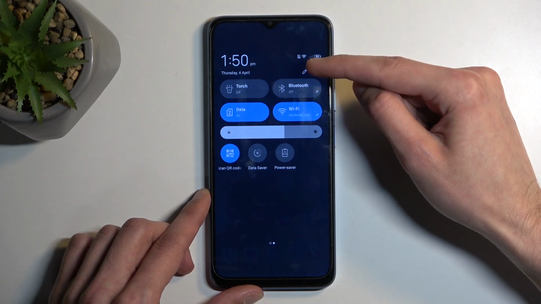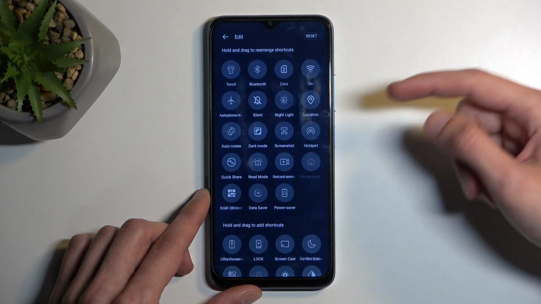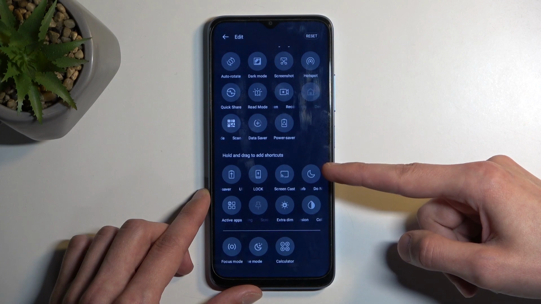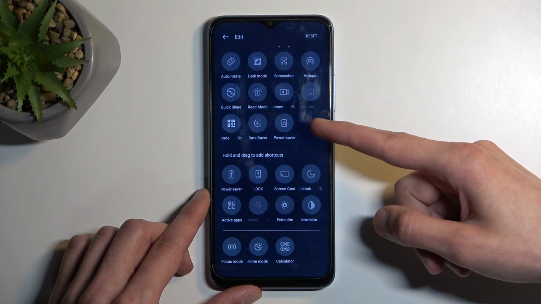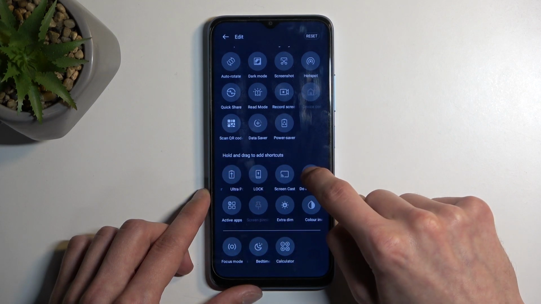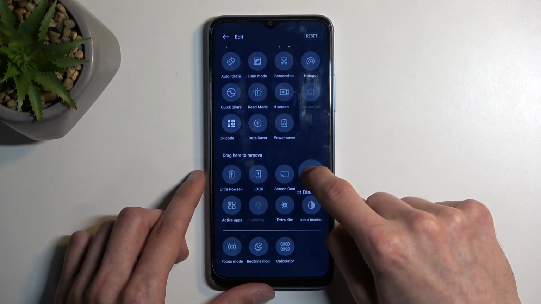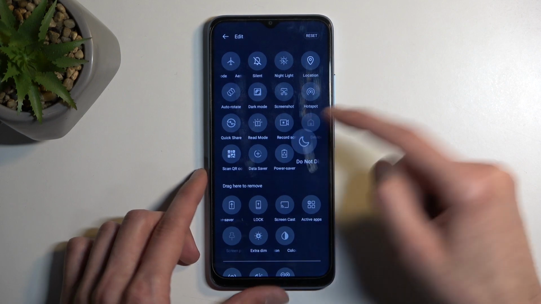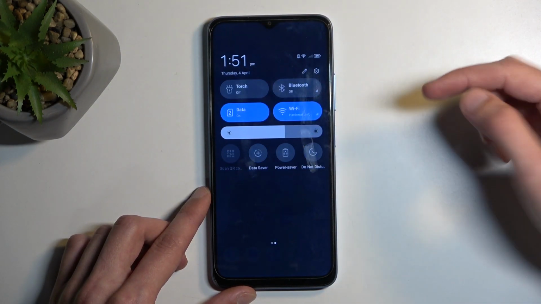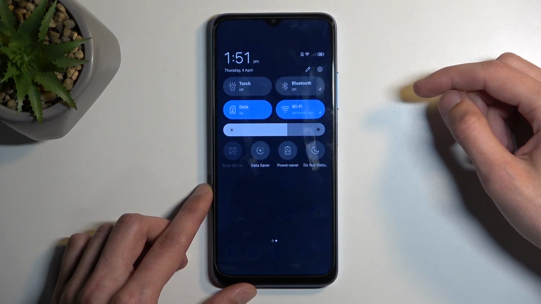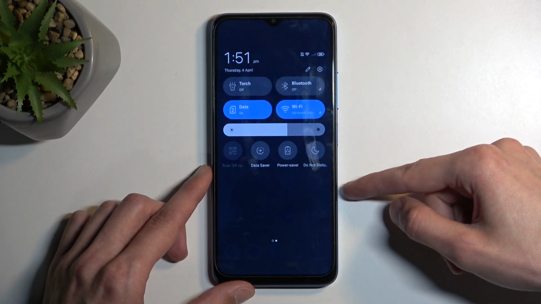In this case, we're going to click right here on this pencil. And yep, there it is. As you can see, Do Not Disturb. So what you want to do is hold this toggle and then drag it over to the top above this writing right here, which does change once you can actually remove it. There we go. When we go back, we'll have our toggle available to us on one of the pages, depending on where we dropped it.